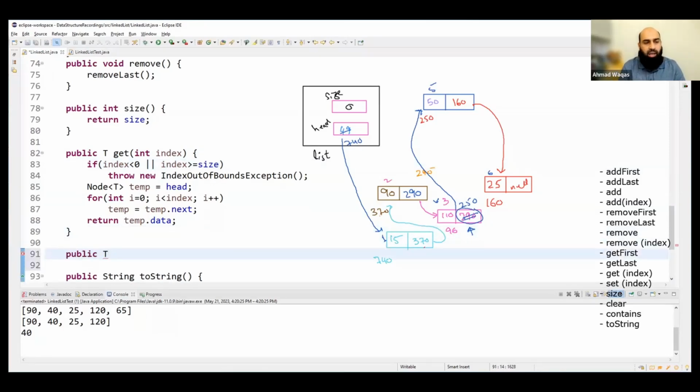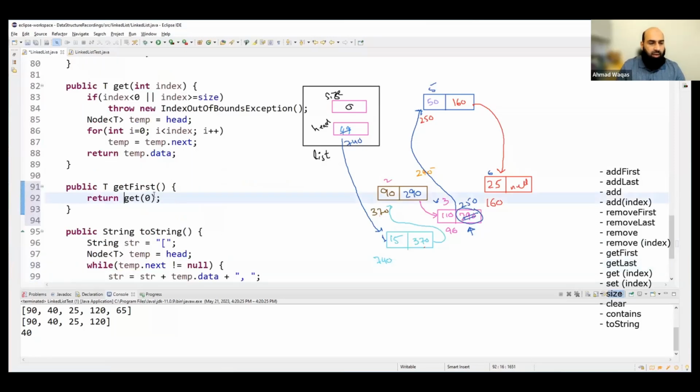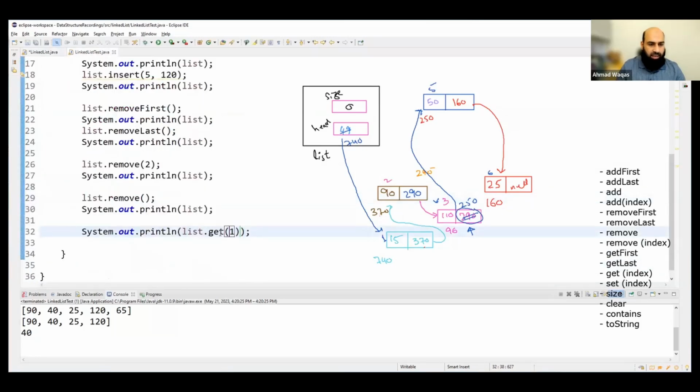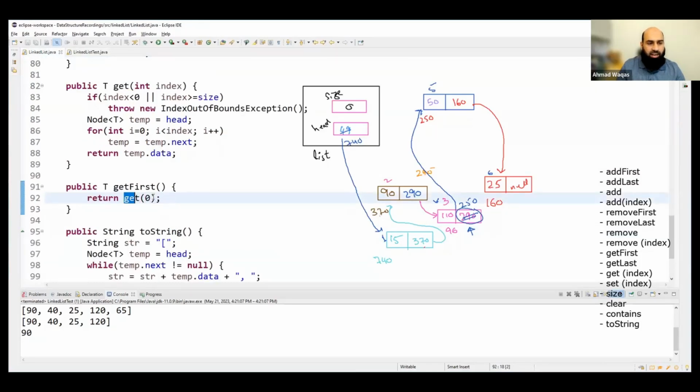Public type of data getFirst, right? So what I can do, I can simply call this get method on the index number 0. That's it. So I can simply say, return whatever is available at the get of 0, right? Let me see whether it works or not. Let's see. Get first. So it works perfectly fine, right? Okay. So getFirst method, we are able to write, right? Return whatever is at the get of 0.